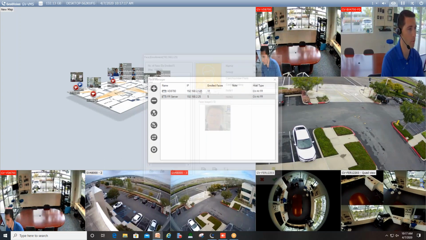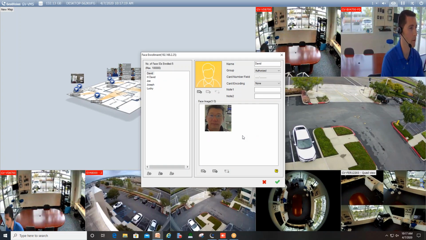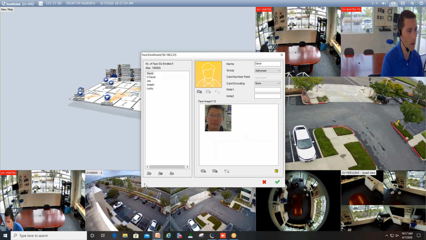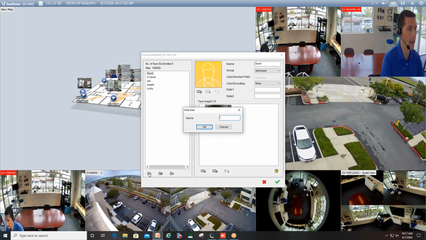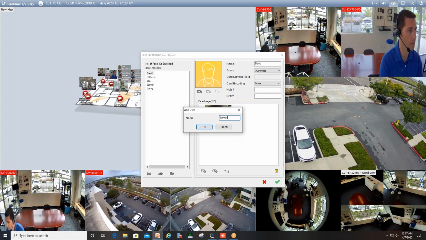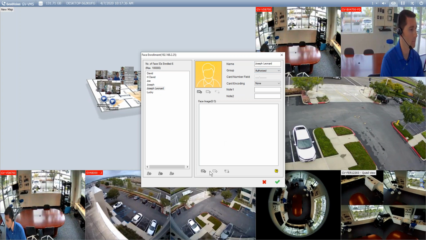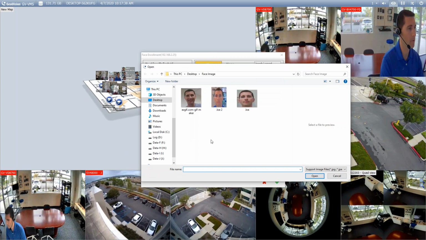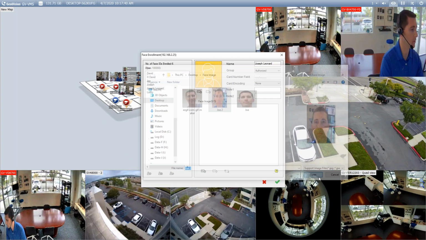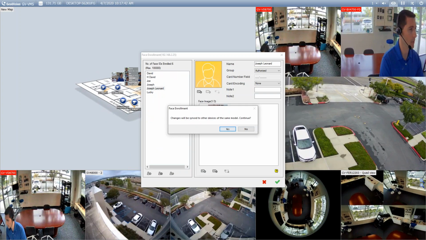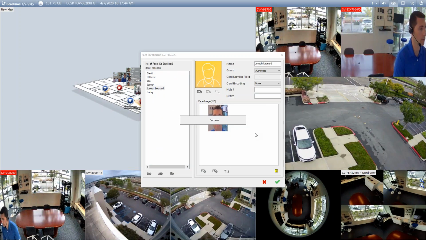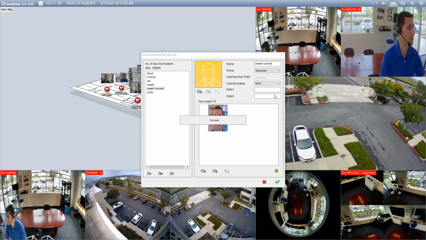You can go in and hit Face Enrollment, and this is where you'd be uploading a picture of your person of interest. So you can go in and you can just hit Add, type in the name of your user, hit OK, and here you can add them to an authorized or unauthorized list. And then you just click and navigate within Windows to find that picture that you want to upload. Hit the check mark, yes, and then again, you're enrolling that person into the database.